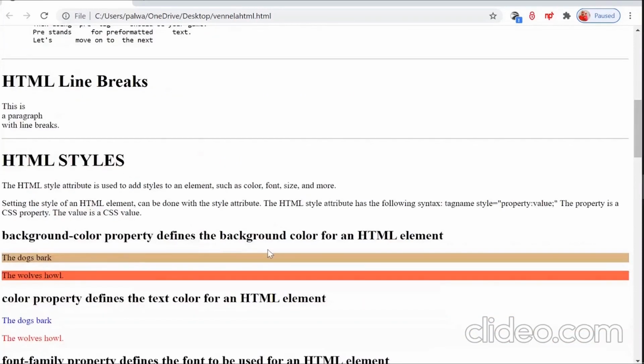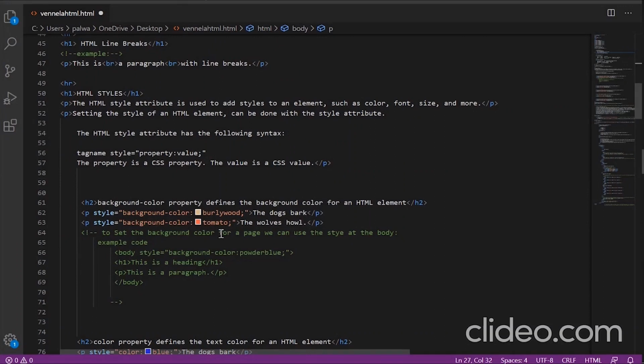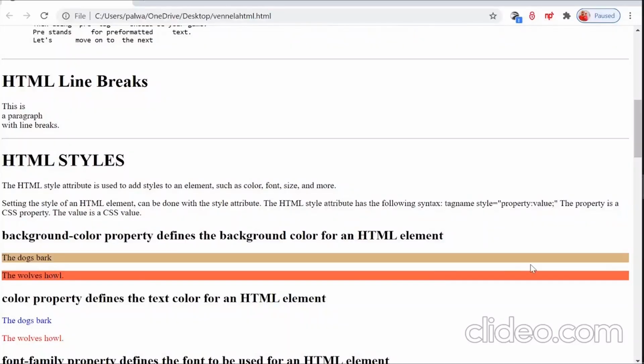The background color property defines the background color for an HTML element. The dog's bark is actually colored in the background with the burlywood color. And the background color is tomato, the wolf's howl. We can see the tomato color in the background of the text.